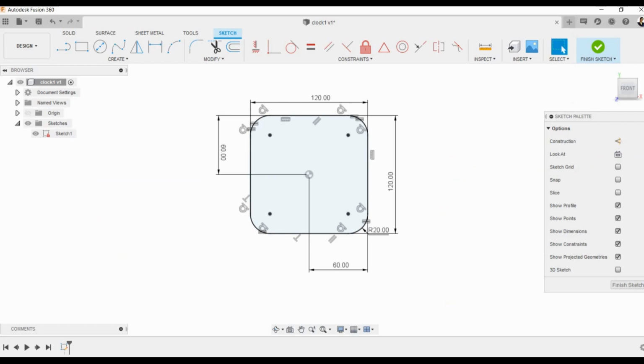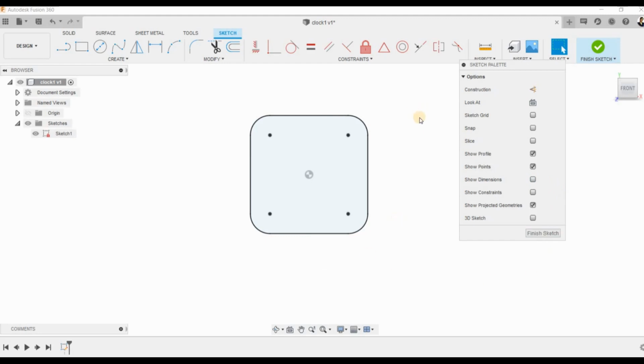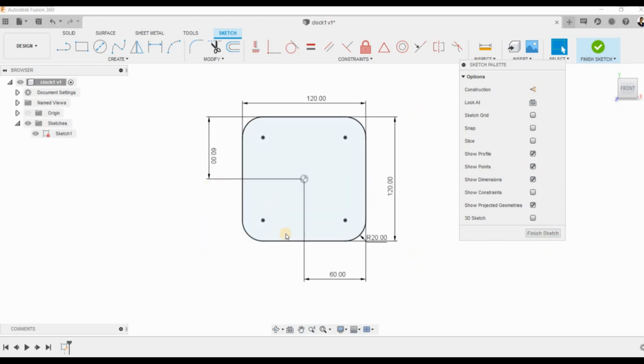right? So if your sketch becomes very clumsy, what you can do is switch off this show constraints from the sketch palette. The sketch palette comes in handy to see what we actually want to see in this sketch window. We can also get more clarity by switching off the dimensions so that we can see how this looks. Currently, I'm keeping these dimensions.